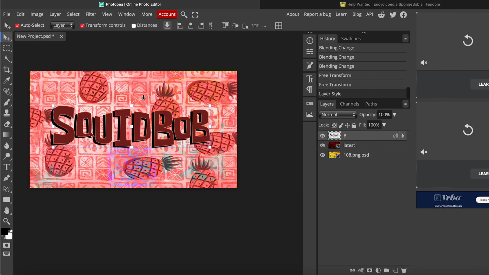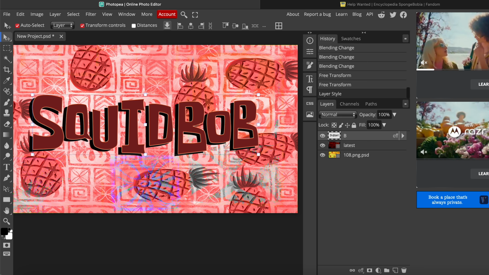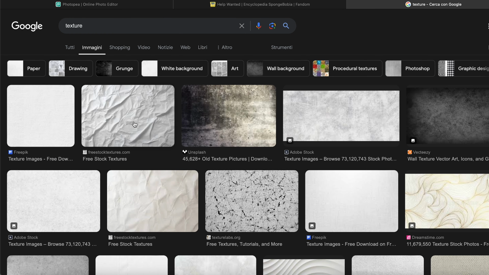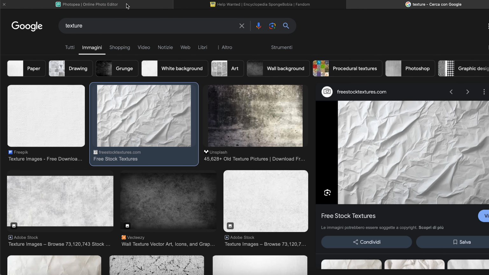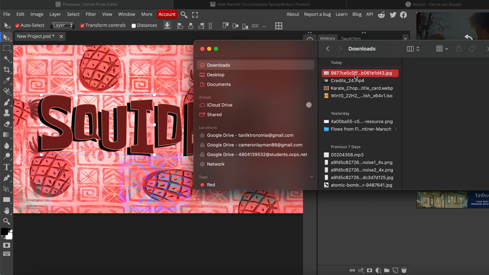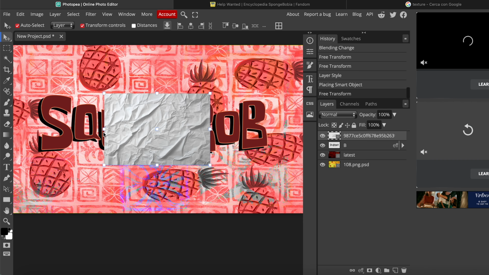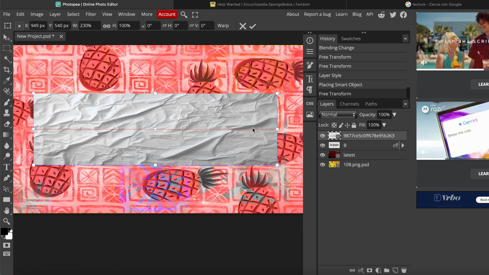Okay, next step, if you like your title card, but you want it to look better, then you can add a texture to it. If you want to find a texture, just Google texture. You can find official ones by the SpongeBob crew. So in this case, I'm going to choose this paper one right here. And then just click on it and download it like this. And then we can grab it here from our downloads and drag it into the text. Make sure this layer is above the text layer. I'm going to stretch it to match the text like this.